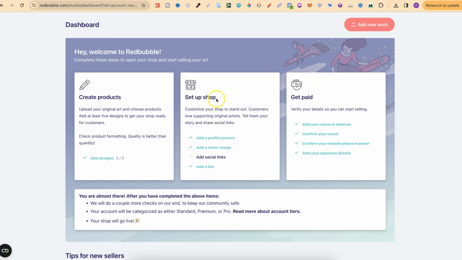Now with setup shop, you need to add a profile picture, add a cover image, add social links and add a bio. Now as you can see, I did everything there apart from add social links. Because this is a brand new shop, I'm still not quite sure if I am going to create socials for that, so obviously I had no socials to add, but I did everything else.